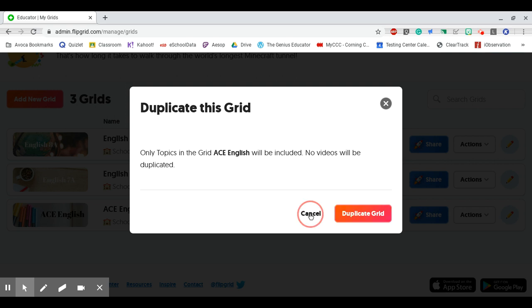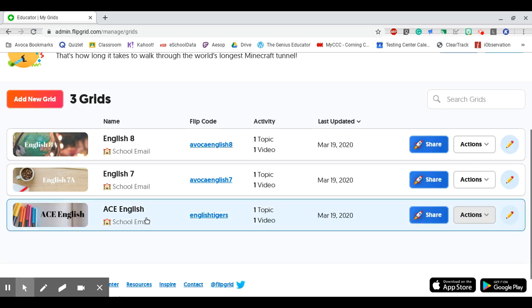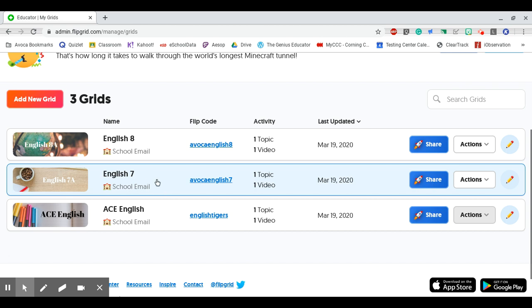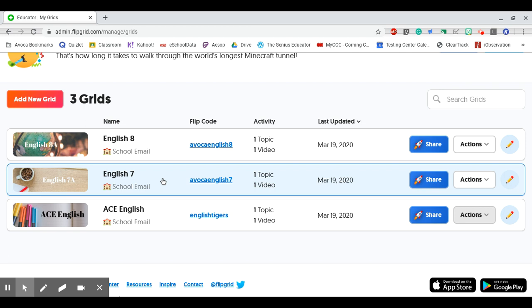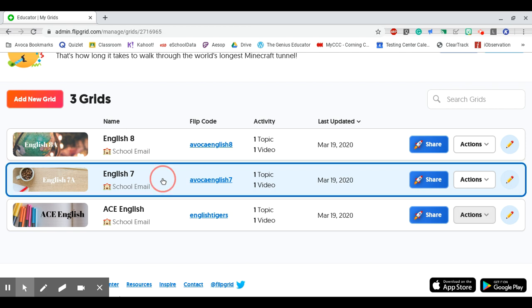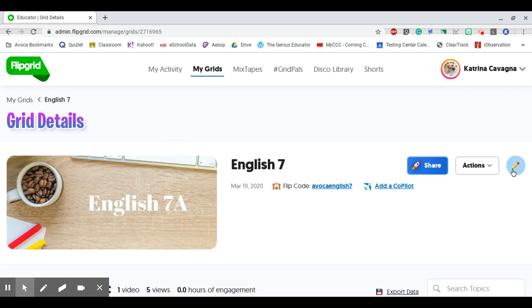I'm not going to right now. And it takes about a minute. Then you're going to notice that a copy of your class, your grid, is going to show up. And you can click on that grid when it does show up, and you'll be able to edit it just like I showed you before. Change your picture, change your flip code, change your name, whatever you want.